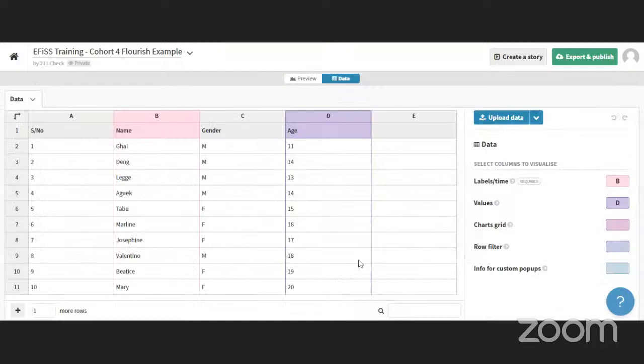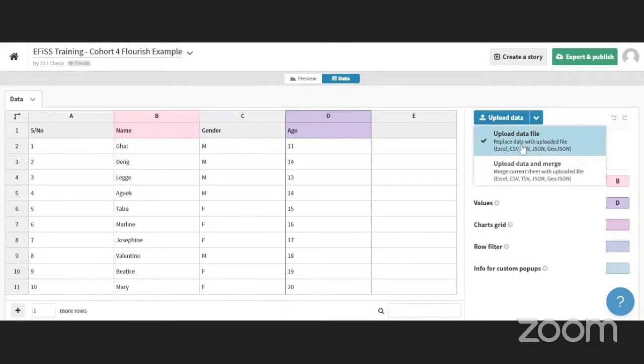You don't put the data in the chart, but you put the data in a table like this. You see this table? You can type the data manually, or if you have the data somewhere, you can copy and paste, or you can upload. You see there's upload data here. So you can upload data from Excel, from CSV, from TSV, from JSON, and from GeoJSON.